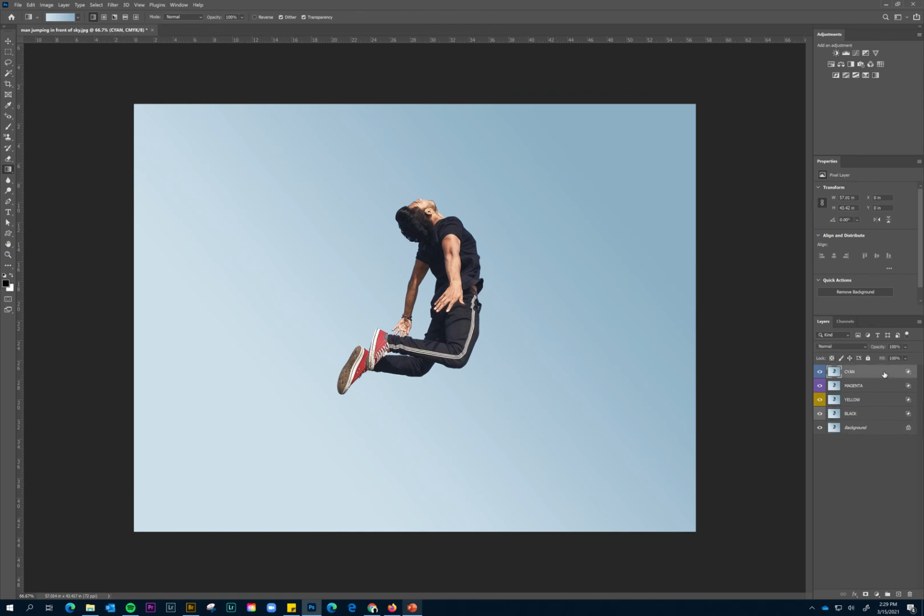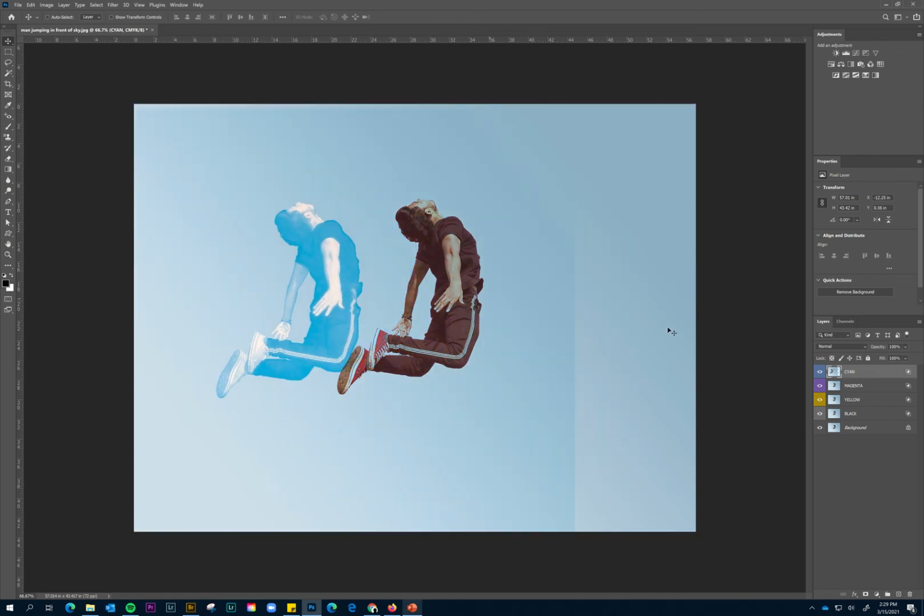So this image looks totally normal. It looks exactly how it did originally. But if I now select one of these layers, notice that I am in my layers panel now. I'm going to go to my move tool. When I move this one, which has the cyans on it, if I move it over, you can start to see that I'm only moving away the cyans from that image.